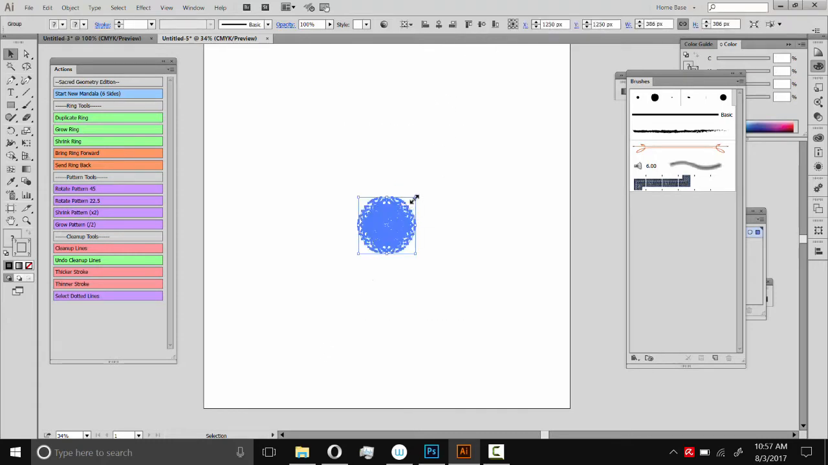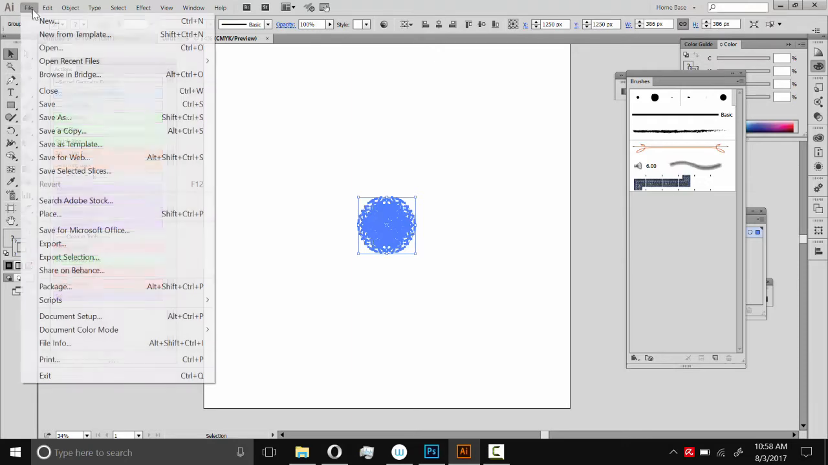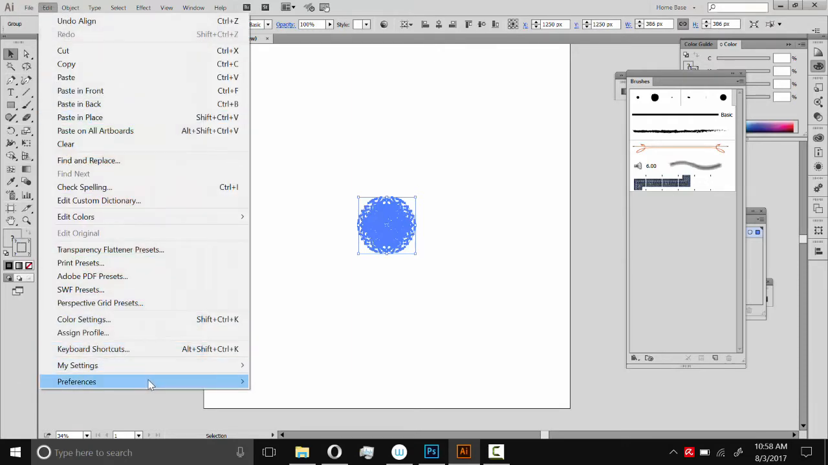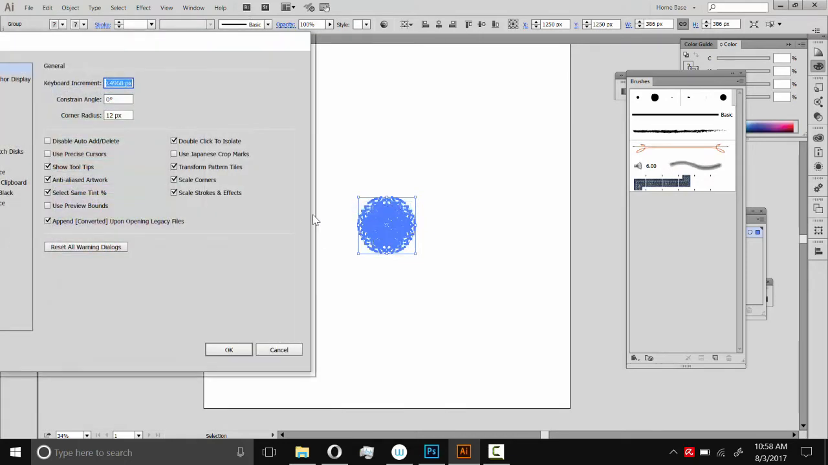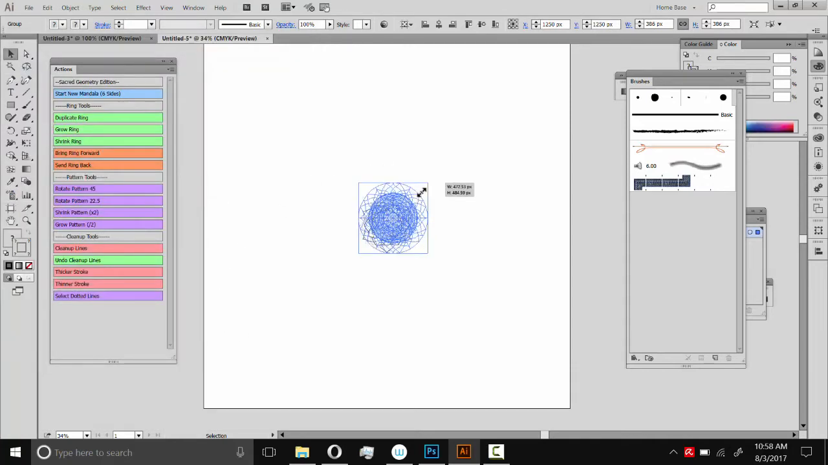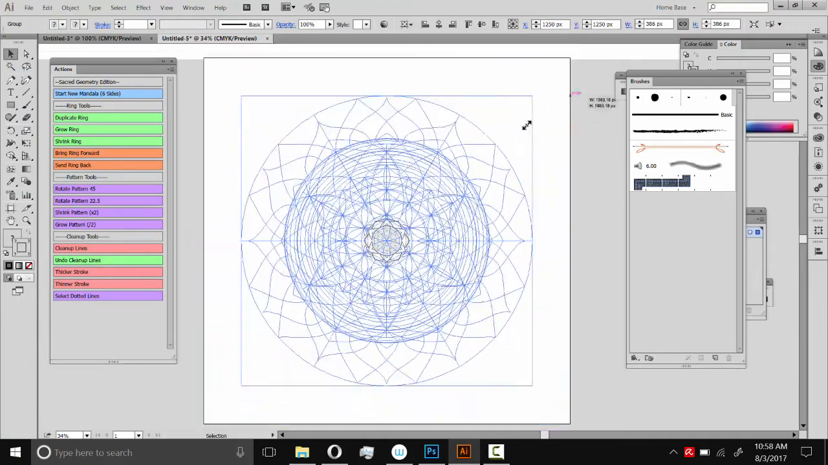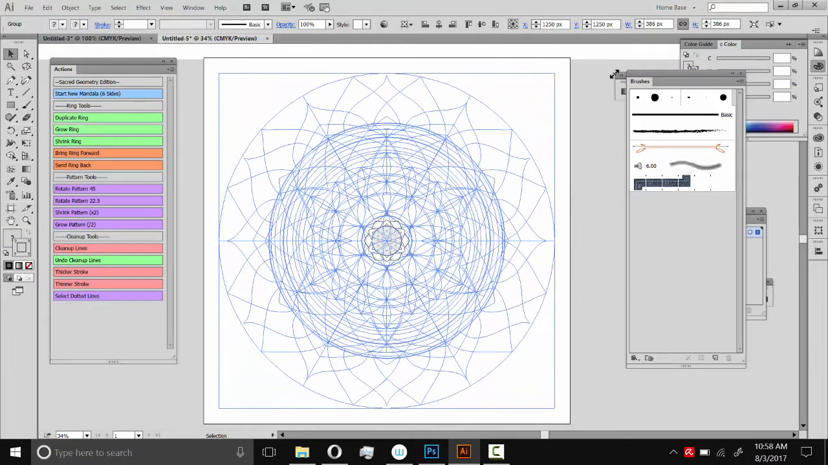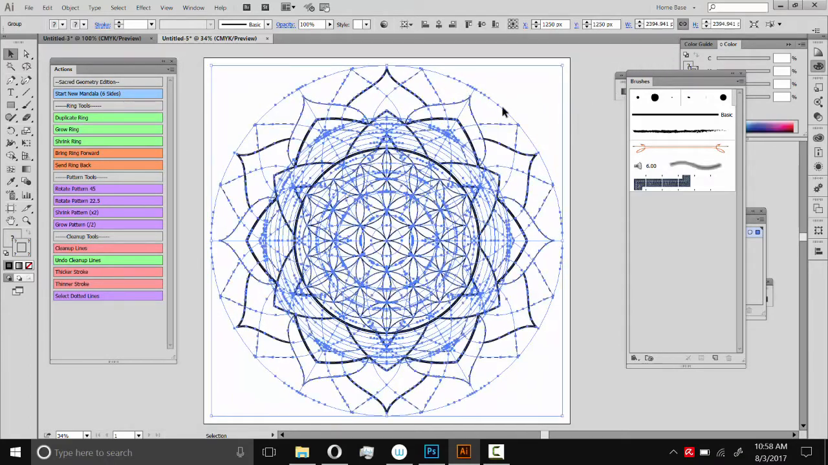Now I can scale it up, but depending on your settings in Illustrator, the width of the line may or may not stay proportional. So if you aren't sure how to change that setting, just go up to Edit, Preferences, General, and then make sure that this box is checked. If you see it unchecked, check it, and then do OK. And now I can grab the corner here, hold Shift and Alt, and scale it up pretty much evenly. And I'll bring it sort of close to the edge, something like that. That's fine.